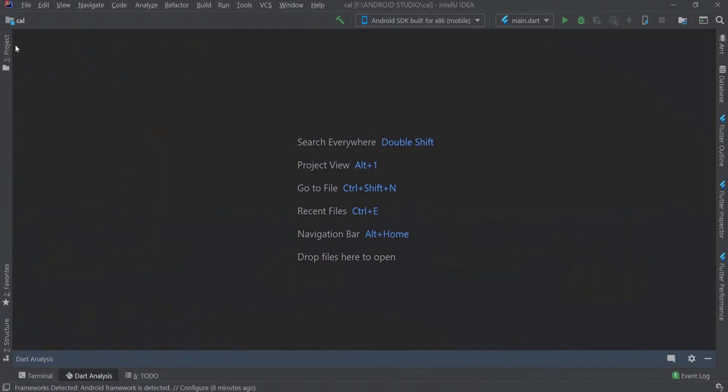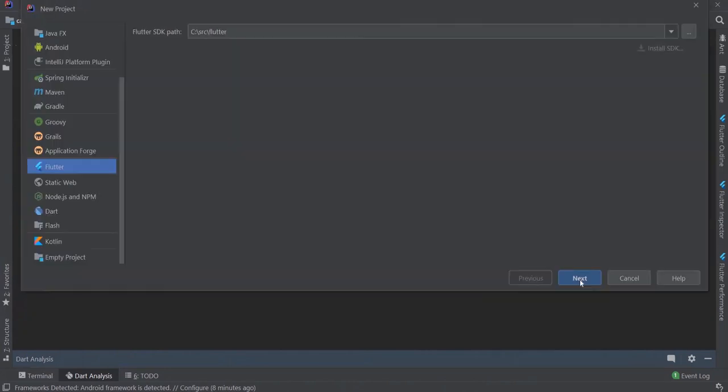I have used IntelliJ IDE to build this calculator app. You can use any IDE such as Android Studio or Visual Studio Code. Let's build a new project. Go to File, New Project, and New Flutter Project. And IntelliJ will configure the Flutter SDK path automatically.